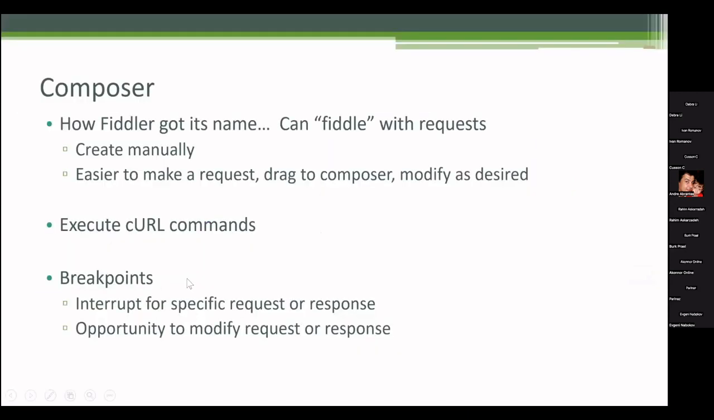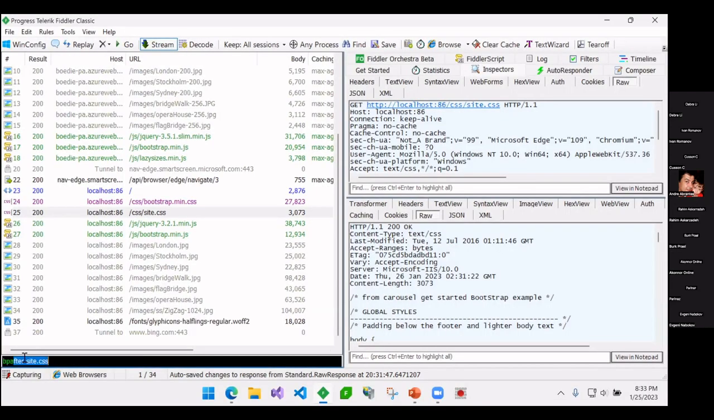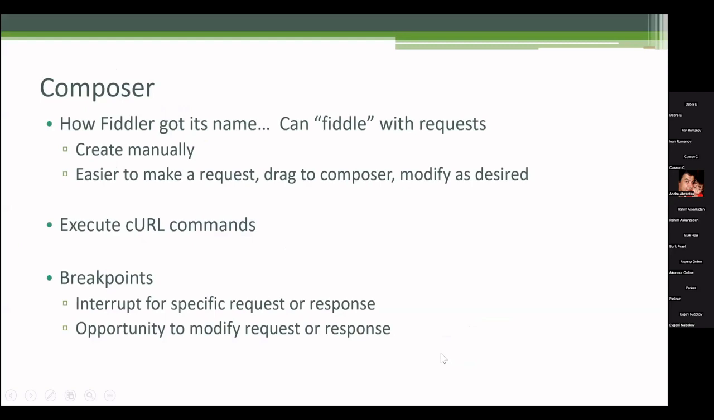I got to go turn that off again in Fiddler so that I don't stop all the time. So BP after, I'm just going to hit enter. Now that's turned off for that file. So again, you can do it on any specific files you want.